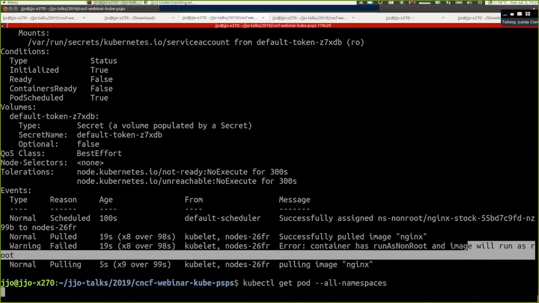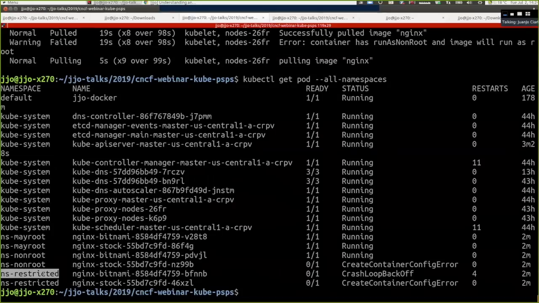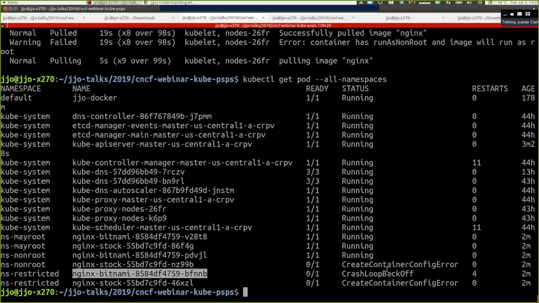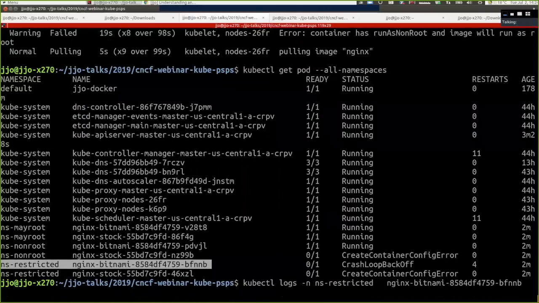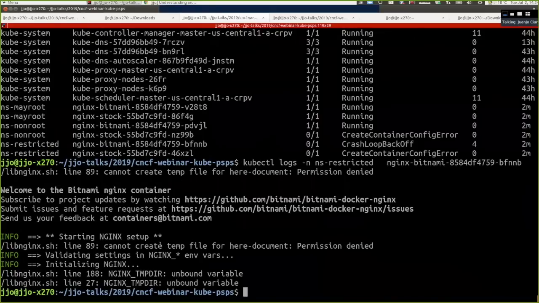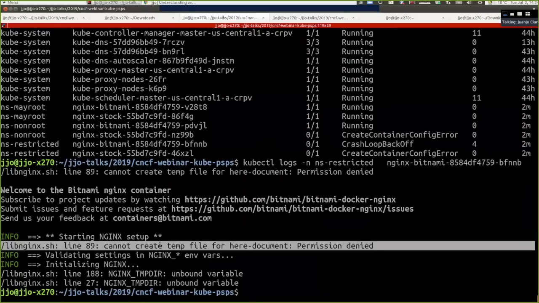Let's see what happened there with the NS restricted namespace. As you can see, this is evidently the same, because essentially it has the same constraints. But in the case of this container, it's actually doing crash loop back off. So essentially it's erroring and retrying. Let's go over the logs just to see what is going on there. You can see that the instrumentation of this image, when it starts, wants to create a file, and it cannot, and then it fails.